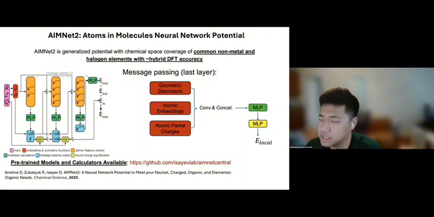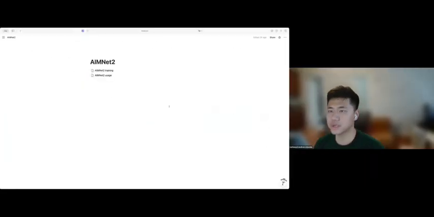I also have a detailed code interpretation document that I will share later after this meeting in our channel, and I will also upload it to the Notion notes. After having a basic understanding of AIMNet2's algorithm, I will share the tutorial about how to train AIMNet2 and also how to use the compiled model to do some applications. So let me share my Notion note.